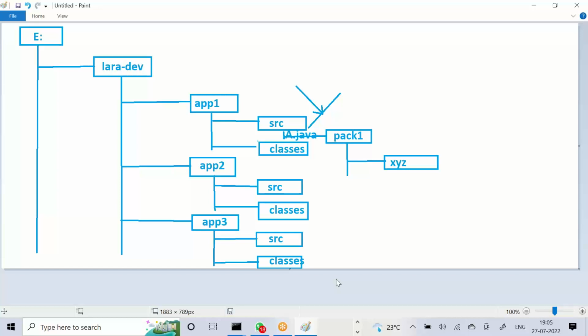Absolute path always starts from the root. It will not be bothering about the current SRC. Current location it won't consider. Relative path requires the current location.